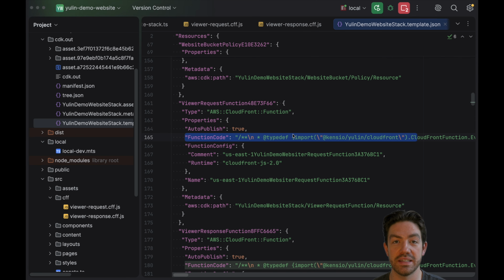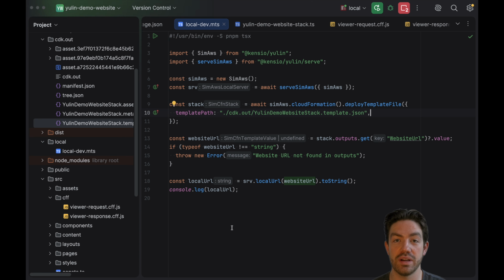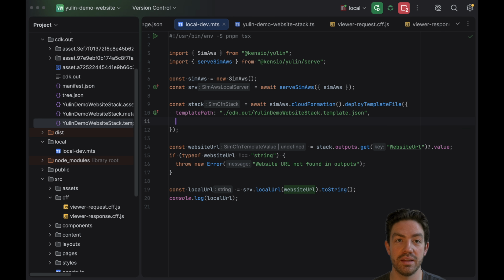But in the simulator, we don't have to use the embedded source code. Instead, we can use a feature called bindings. Bindings let us replace an embedded CloudFront function with a real JavaScript function running in the same Node.js process as the simulator. Let's add one.